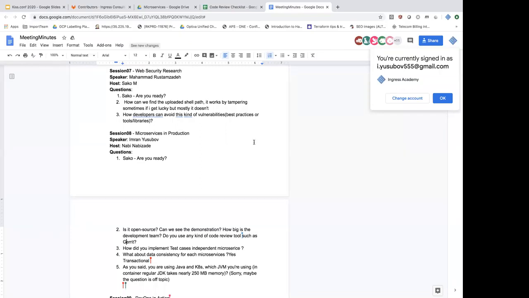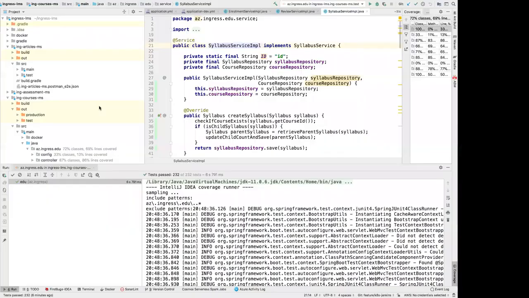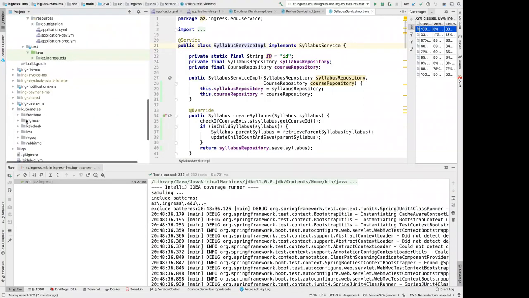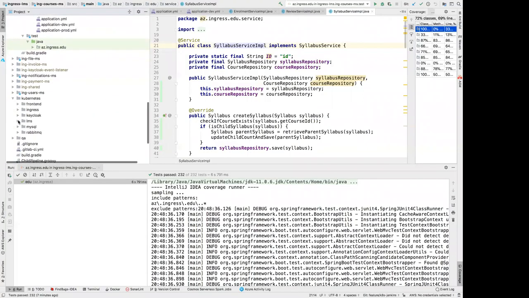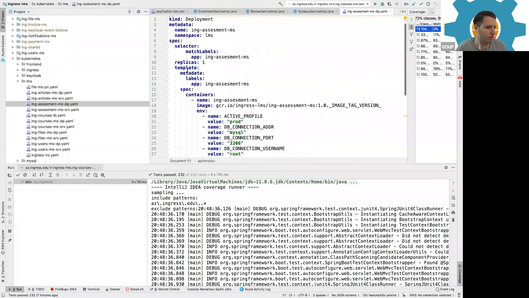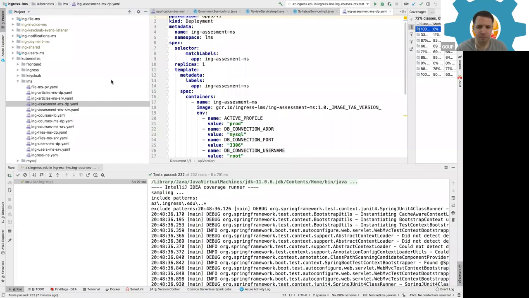As you said, you are using Java. Which JVM are you using in the container, OpenJDK? Let me go to this. Here in the Kubernetes files we have what we are using. Elvin, I am moving your question also to the meeting minutes from the chat, just to let you know.